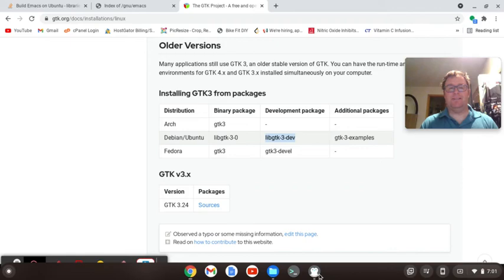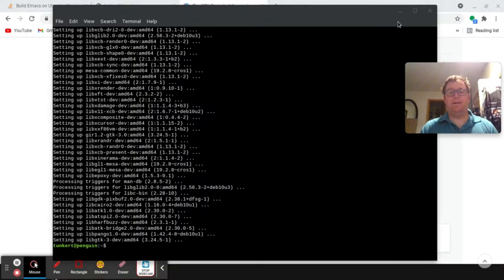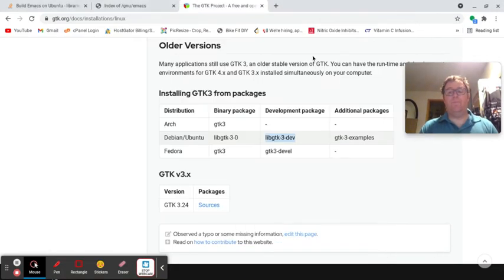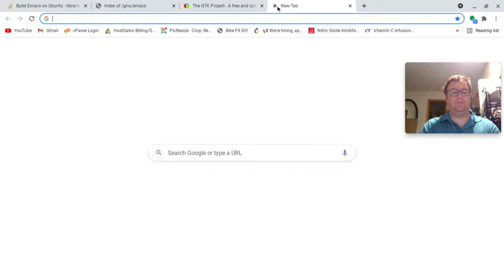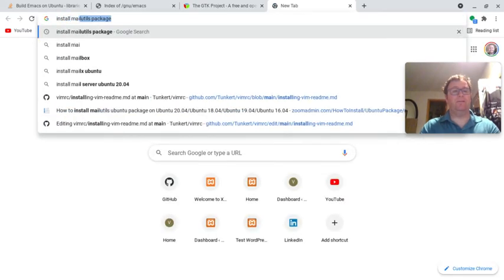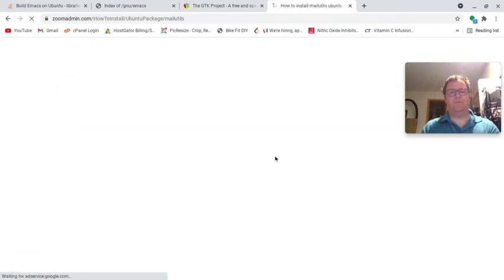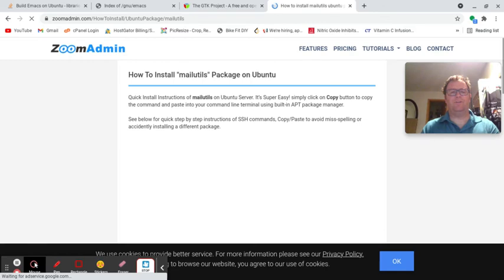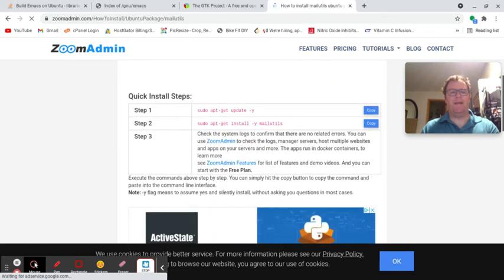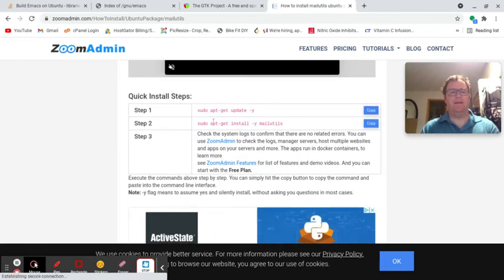Okay, so that has installed, as you can see here. Now what I'm going to do is install mail utils. So I want to just search install mail utils package. Let's see what comes up here. And this is on Ubuntu, which I think we can use the same command instead of apt-get. I'm going to do apt install -y mailutils.